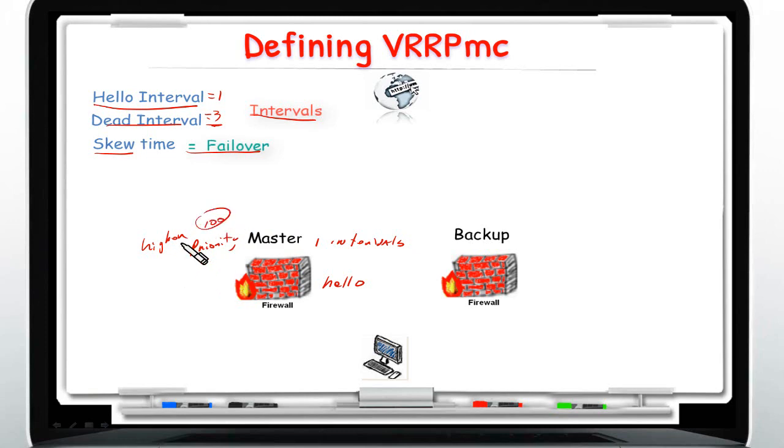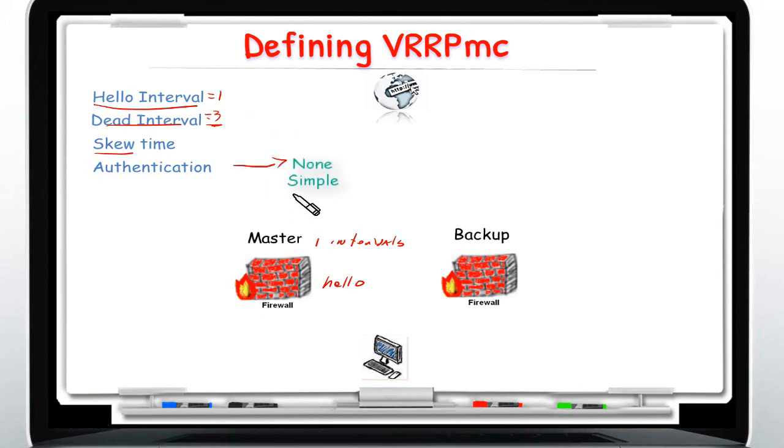Now the next thing I want to talk about is authentication. When you define VRRP, it asks you if you want to use authentication. You can set it to none or set it to simple. None requires no password, and simple requires a password. Only the machines that are part of the same virtual ID and have the same password will be able to process the VRRP hello packets.